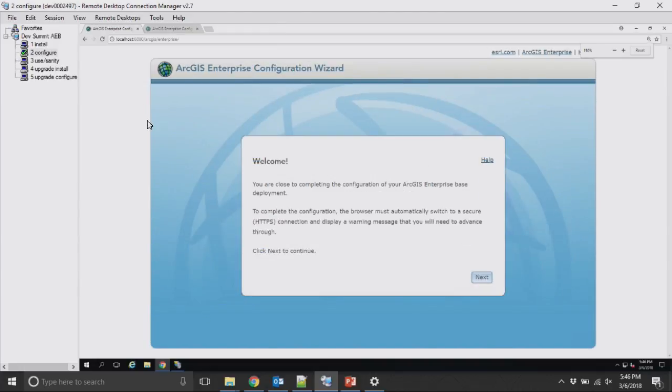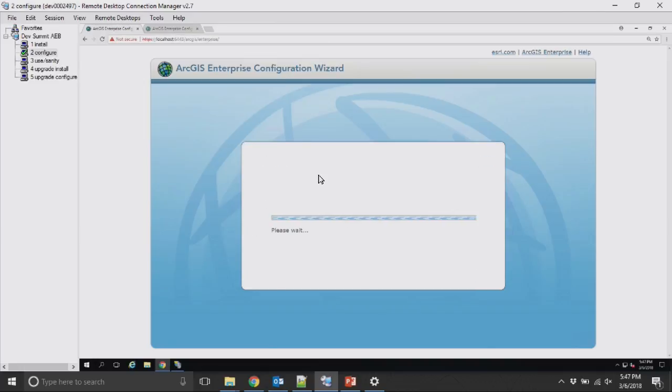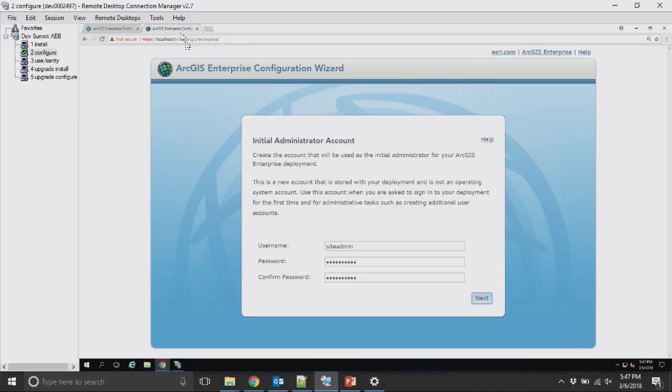So once the installation is done, you'll be able to open up the Enterprise Configuration Wizard. And originally it's going to open up using port 6080 over HTTP. Because we want to do everything over HTTPS, when you click Next, it's going to redirect you to the HTTPS page. Now again, for the sake of time, I've already filled out some of the necessary parameters.